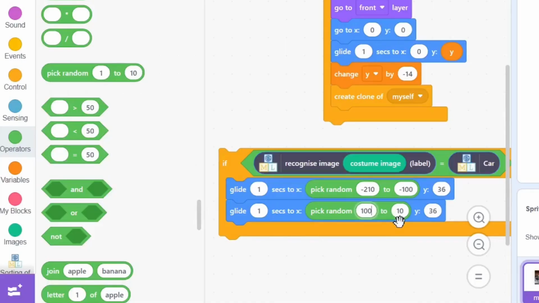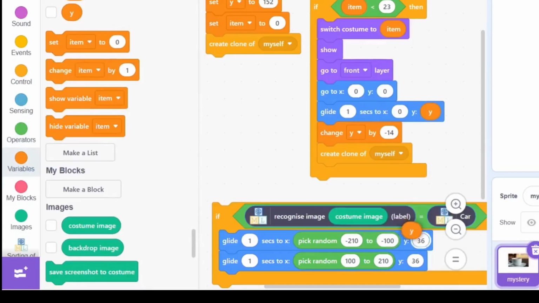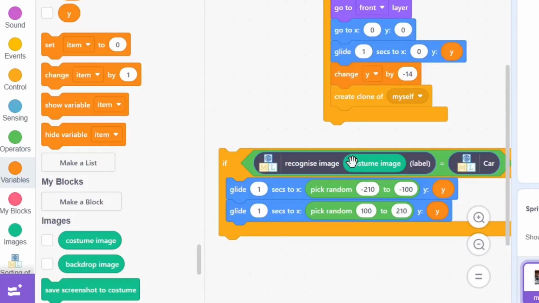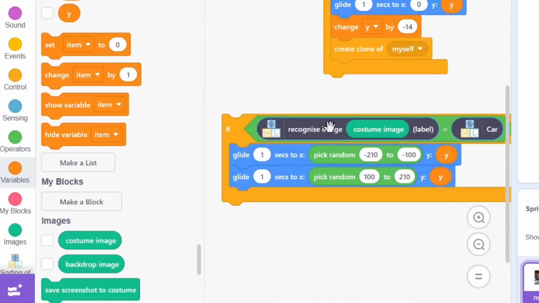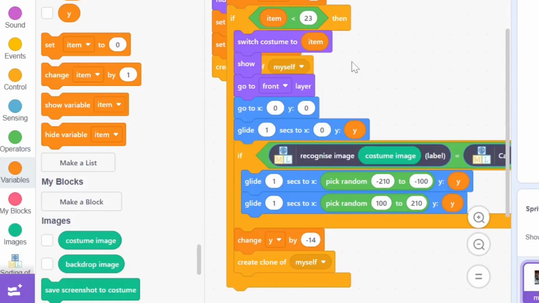And the next one is 100 and 210. Here the y value we will make fixed, because the y value should be set according to this block programming. So we'll take our y variable and put it over here. Okay, done. You can see. Great. Now I will take this block and paste it here. Done. I will show you how this simple coding will work.